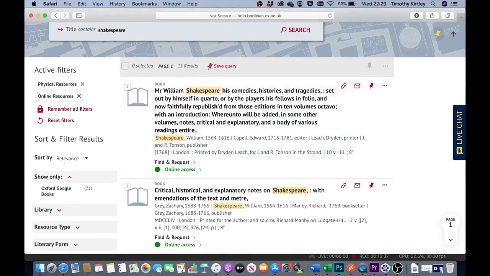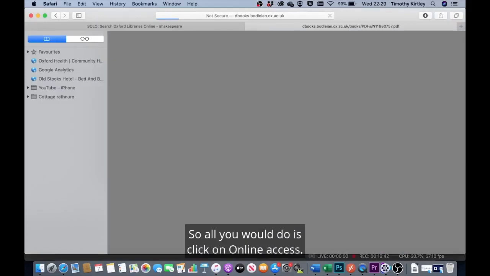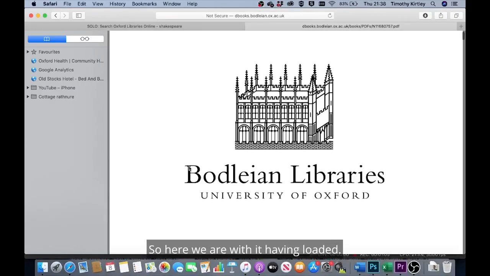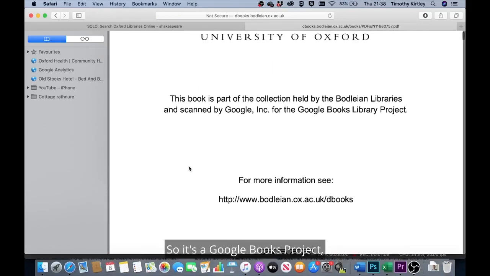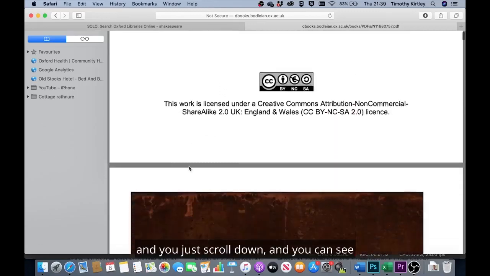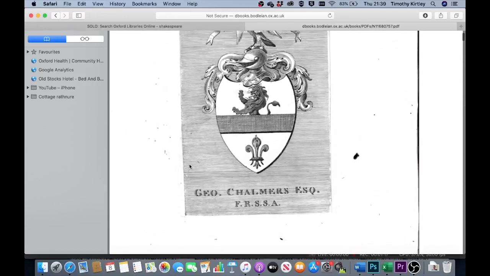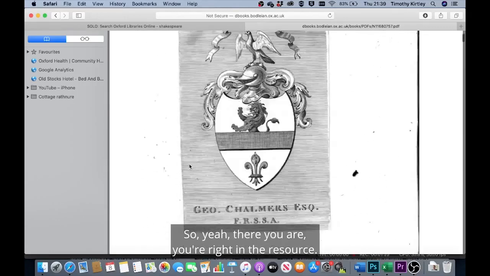1768, that's quite nice. All you would do is click on online access. Again, because we signed in at the beginning of the session, if you remember, at the top right, your name appeared. You don't have to do anything else. You're into this record. It just takes a bit of time to load. So here we are with it having loaded. It's a Google Books project, held by the Bodleian, and you just scroll down and you can see you get some nice images of it. Yeah, there you are, you're right in the resource.